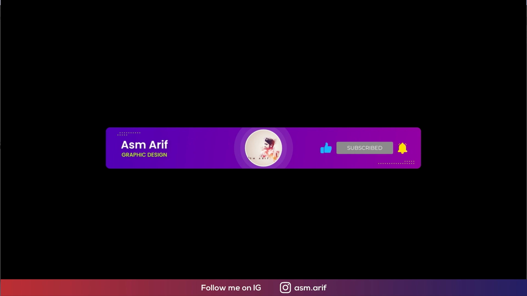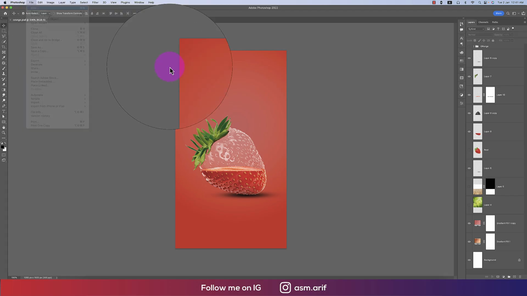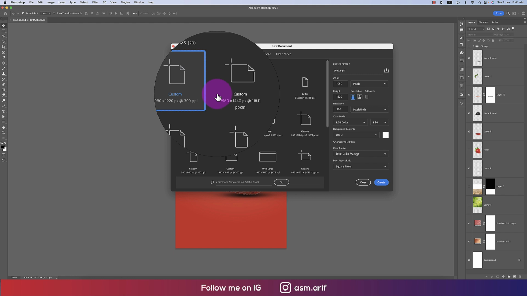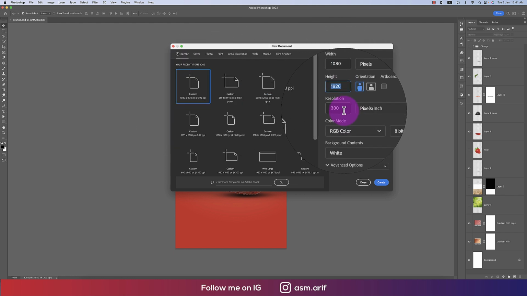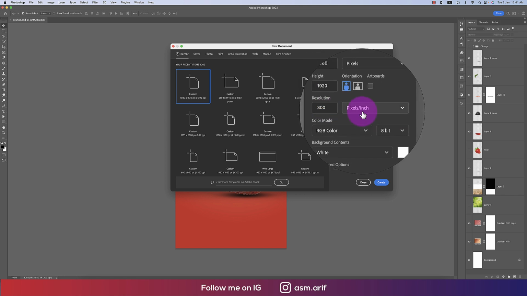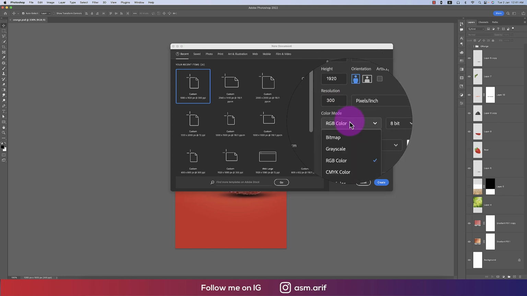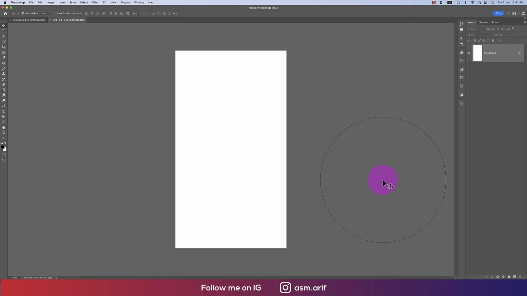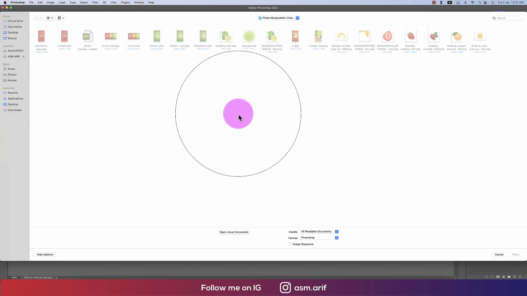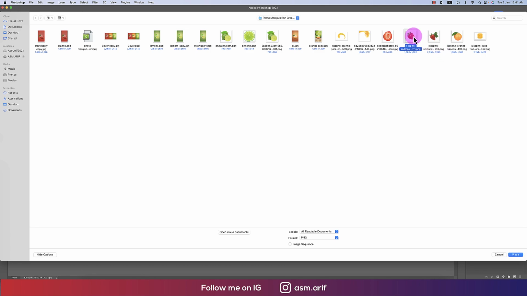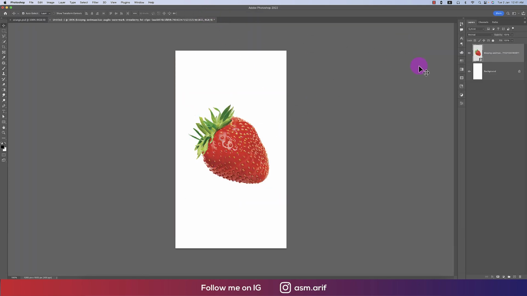Going to File at first and taking an artboard which is 1080 by 1920, 300 pixels per inch resolution and RGB color mode, and hit the Create button. After that, going to File and the Place Embedded option, I'll import the strawberry over there and hit the Place button.